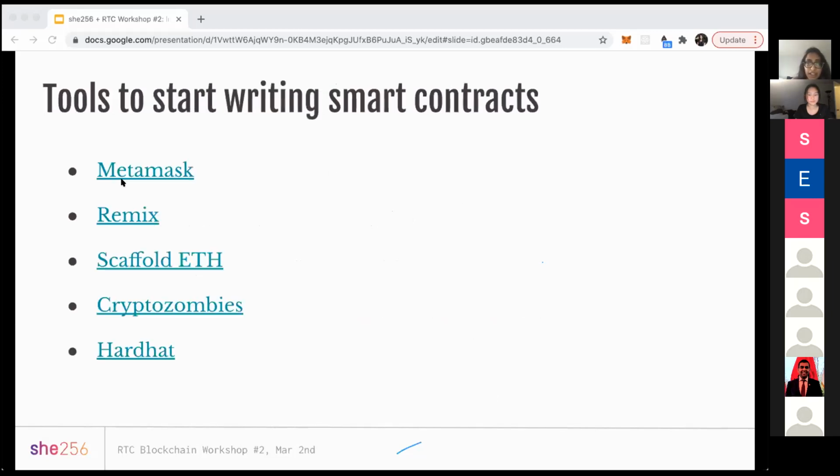Okay, cool. So in terms of getting started with writing smart contracts, this is a set of tools that can help you get started. MetaMask is an in-browser wallet. Remix is an in-browser development environment. Scaffold ETH is great. It's basically a GitHub repo that has a lot of Solidity templates using some of the really popular protocols on chain. Crypto Zombies is a wonderful set of tutorials for learning Solidity. And once you really get into development, Hardhat is an amazing set of tools that help you develop more efficiently. These are all linked here, and you can check them out once we share the slides later.